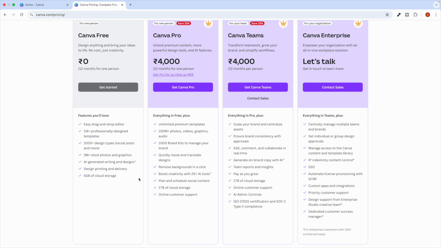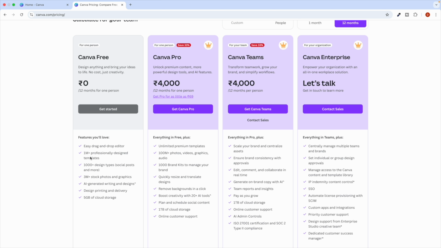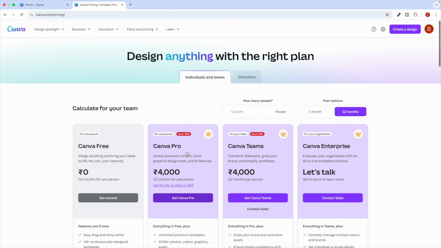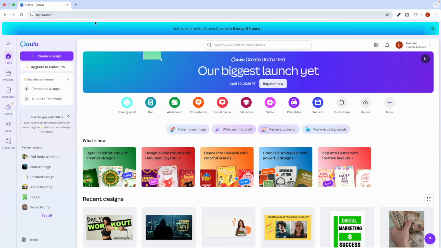Here you can see all the things that you are going to get included in the plans. In the free plan you can see 1 million plus professional design templates and so on. In the pro plan you are going to get more stuff. Like in the free plan you only get 5 GB, but in the pro plan you get 1 TB of cloud storage and so on, and there are plenty of other benefits. So this is all about Canva pricing. Now that's totally up to you how you want to go.